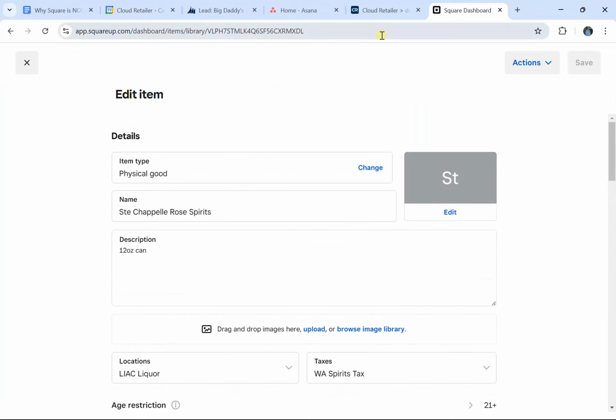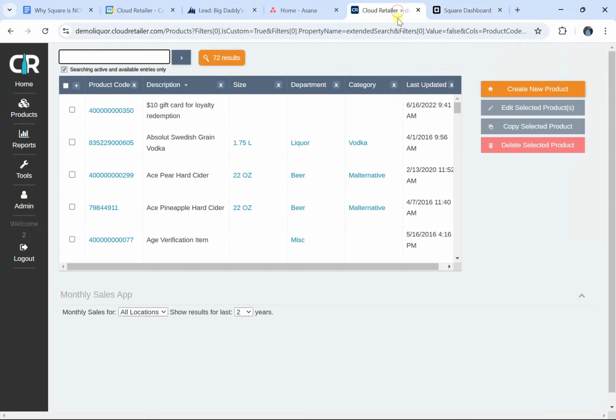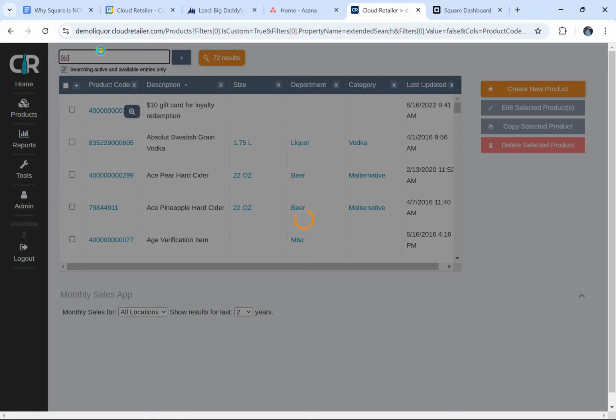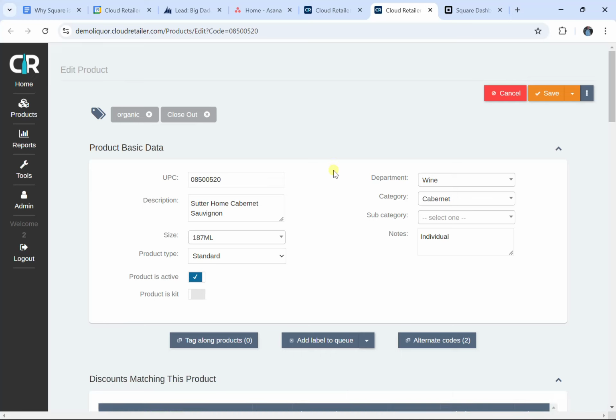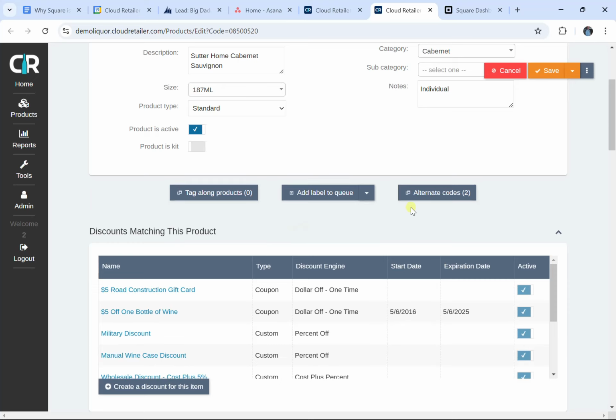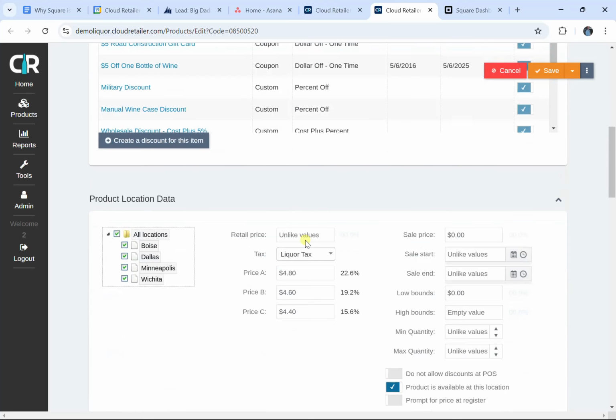So you're asking, what's missing in my liquor store? Let's pull up a similar item in Cloud Retailer. Look for that Sutter. Bring that up. And the first thing you're going to notice as the screen populates is we've got a lot more options, and they're laid out better than what Square offers. We've got departments, categories, and we also add a subcategory. We have notes for the item. We can have alternate lookup codes or aliases.